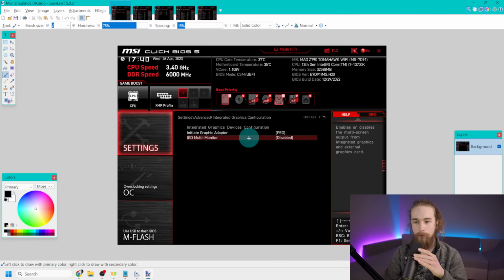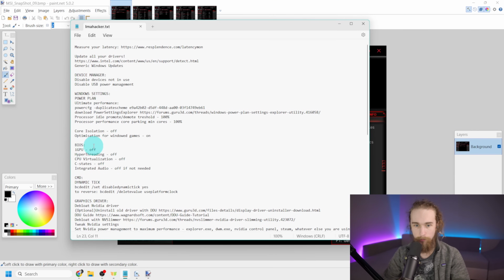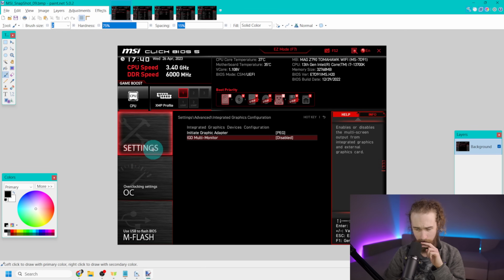Then what we will want to do is disable those 5 settings, starting with the iGPU, which is the integrated graphics. If you have an Intel Core, let's say 13700K, which has integrated graphics, and you're not using them, like in my case, then you might want to disable this in the motherboard. So go to settings, advanced, integrated graphics configuration, and turn the IGD multi-monitor to disabled. So that's the first setting.